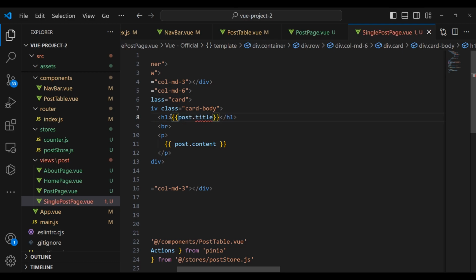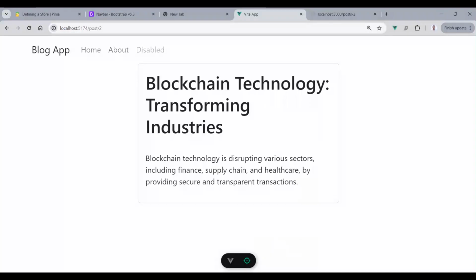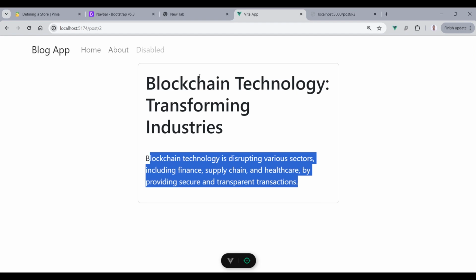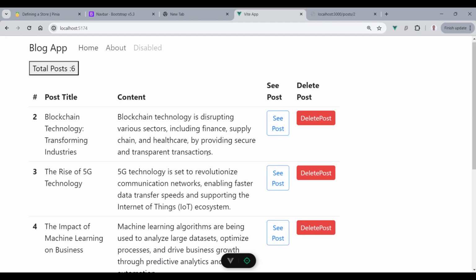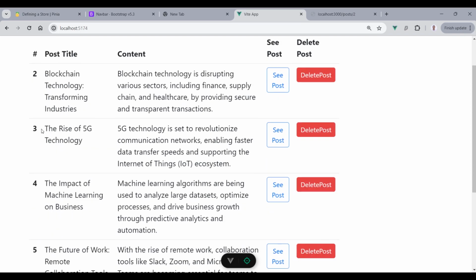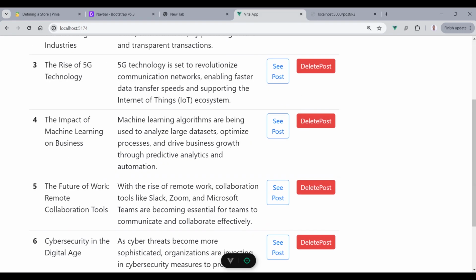Post.title. And then let's try to see what we get in the browser. You can see right here, we just display the title, blockchain technology transforming industries, and we also got the post content. And if we go back again to the home page, it just displays a list of posts. And then if I click on the post with ID 3, see post, we just display the post, the rise of 5G technology, and so on.